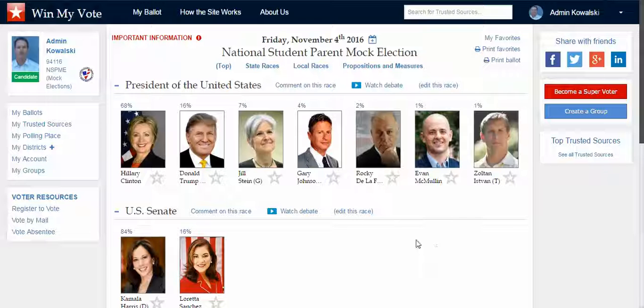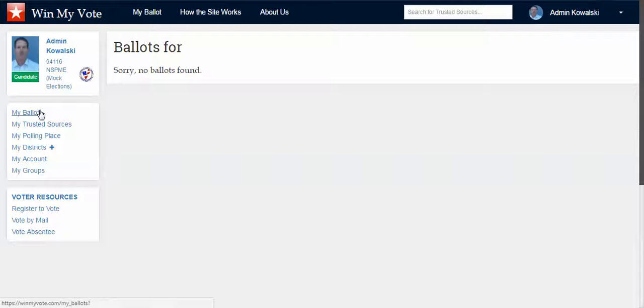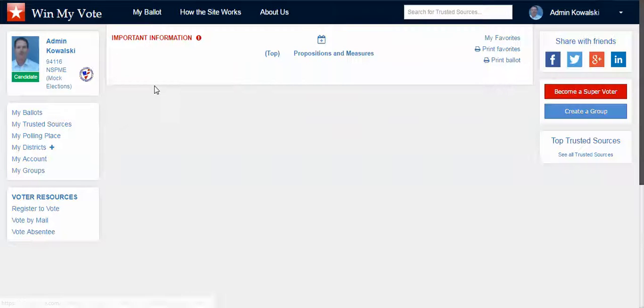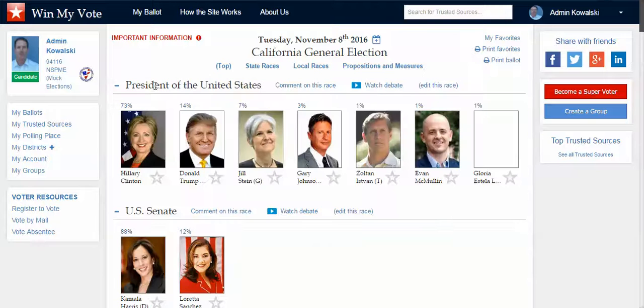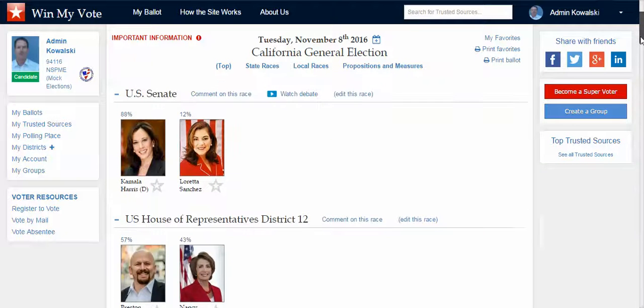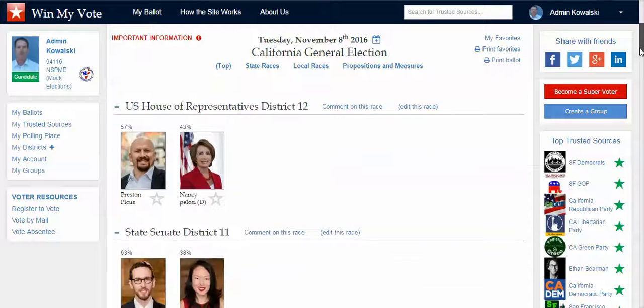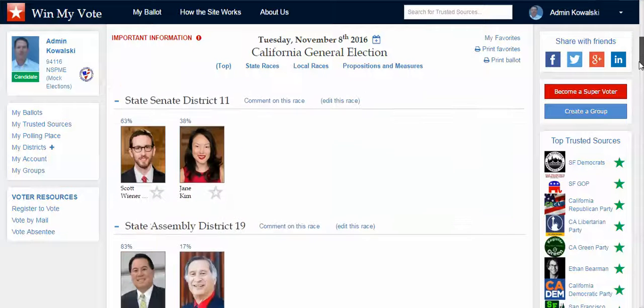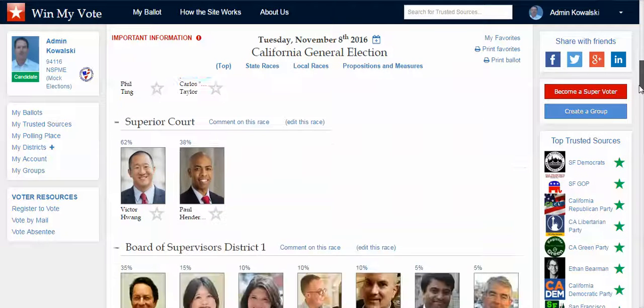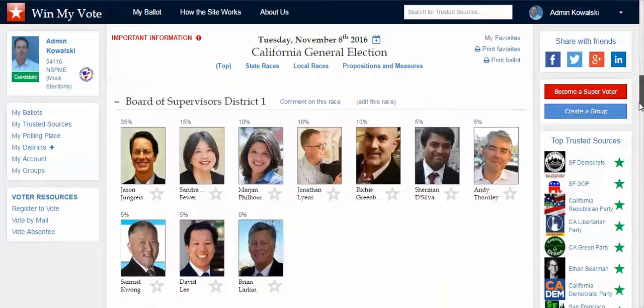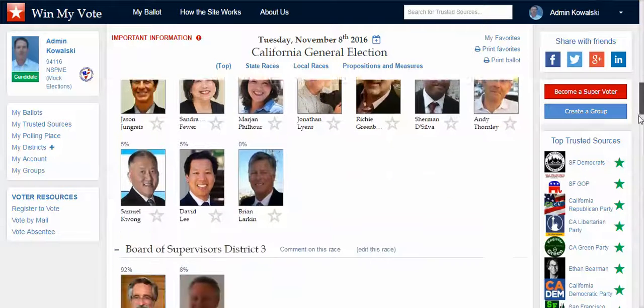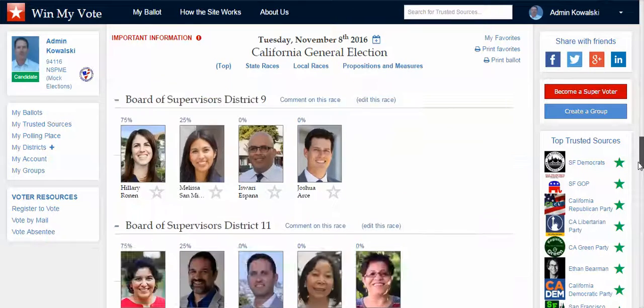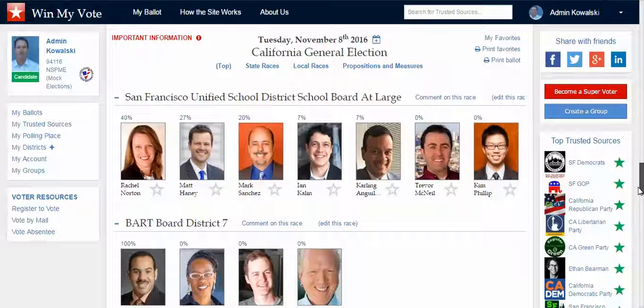You'll like them. Anyway, on my ballot here for California, I'm in San Francisco, California. So I see this, and then I can go down to the state races, and then into the congressional districts and state senate, state assembly districts, down into the counties, as well as board of supervisors, city council, all the way down to school board races.